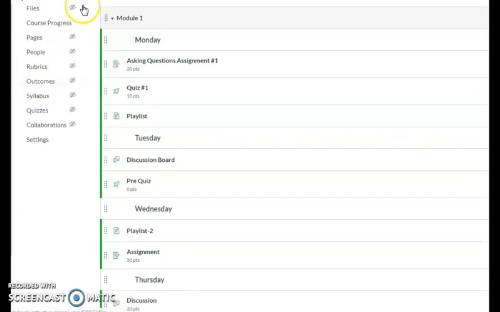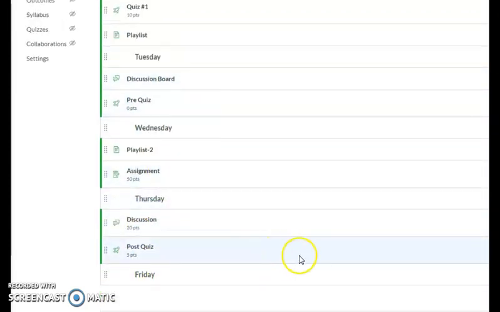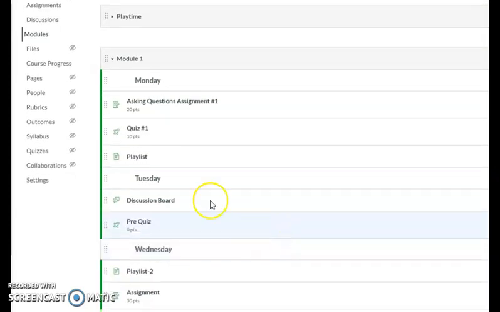So I have all of this week's assignments in module number 1. And what I've done is I've included a text header for each day. So here's Monday, here's Tuesday, here's Wednesday, Thursday, and Friday. I still need to add a few assignments here. But you can see that I've got all of the assignments grouped by day.